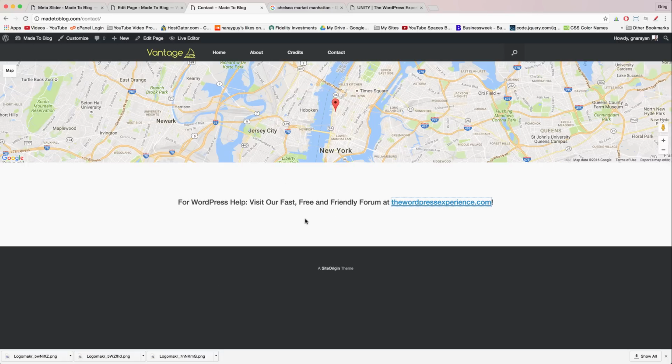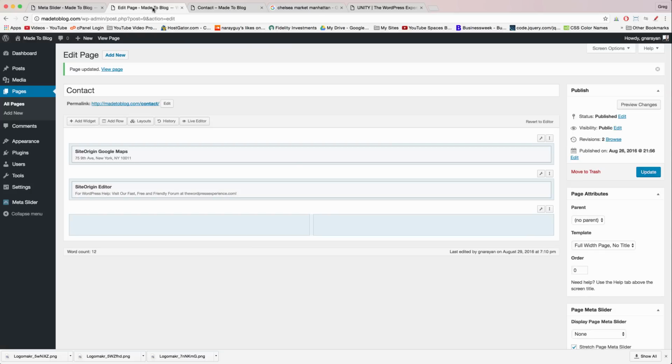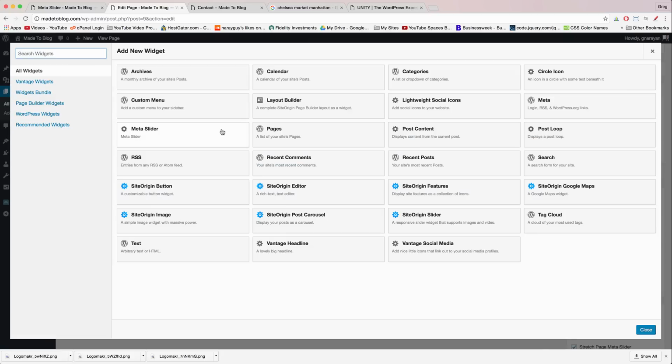Alright, next we want to make these featured icons below our headline. So back to the edit page and click on the left column of the bottom row and then add widget, and we're going to learn how to use the SiteOrigin features. That's what these icons are called.